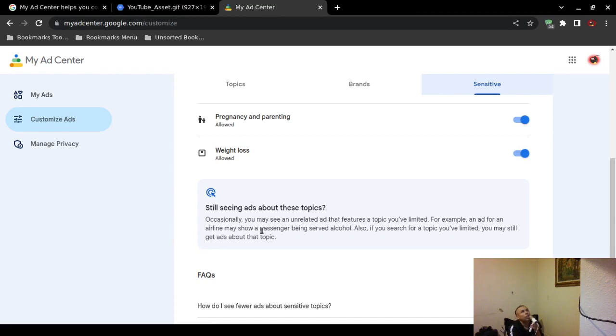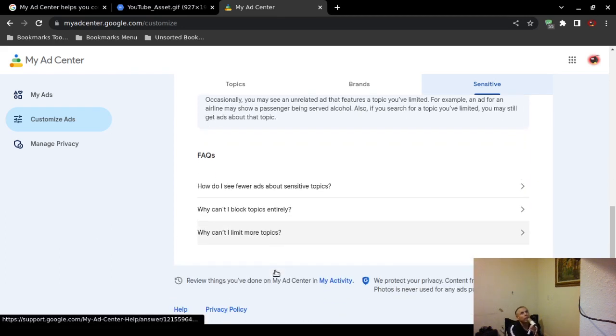Now, they claim that you may still see advertisements about these topics even if you disable them. Oh, yeah, here's an example. You may see an airline advertisement and they will show a passenger being served an alcohol cocktail or a big strong scotch. You may not be able to do anything about that. And then they have some frequently asked questions.